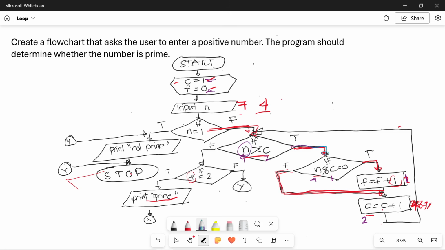Then we have, is n modulo 2 equal to 0? Is 4 divided by 2, will it give us a remainder of 0? The condition is true. So since it's true again, we go on to the true branch and increment the value of our factor counter by 1. So 1, which is the current value of our factor counter, add 1, this gives us a value of 2. Then we increment the value of c by 1. C becomes 3 now. And we look back and test again.